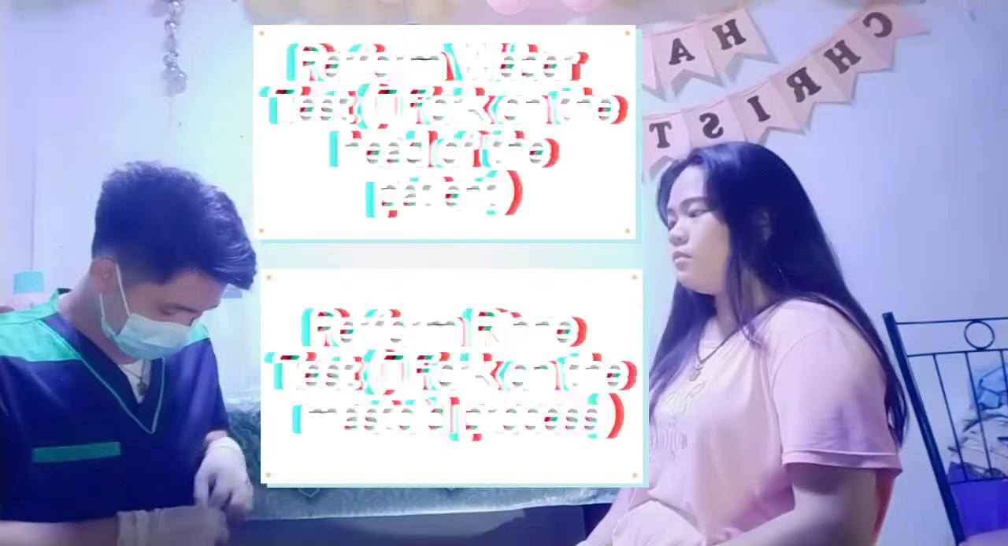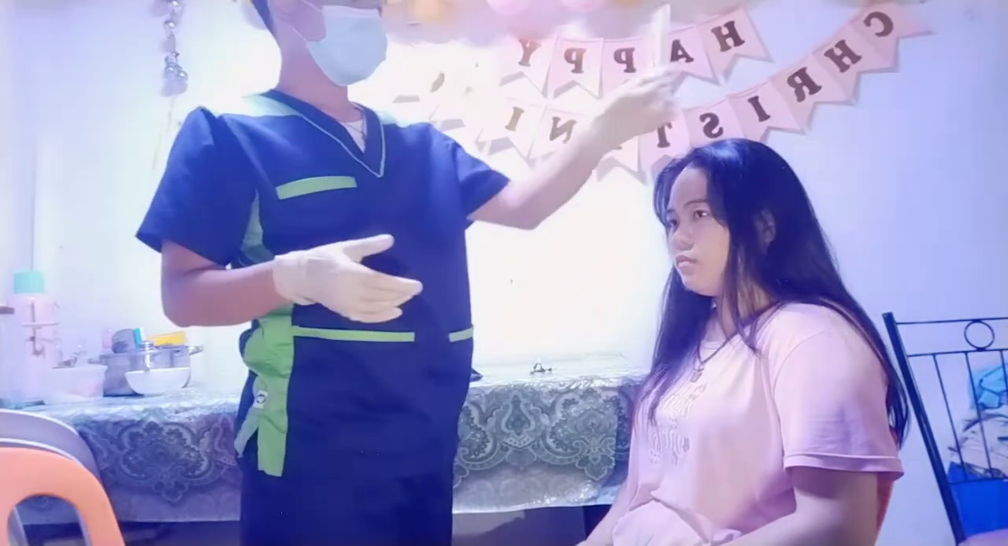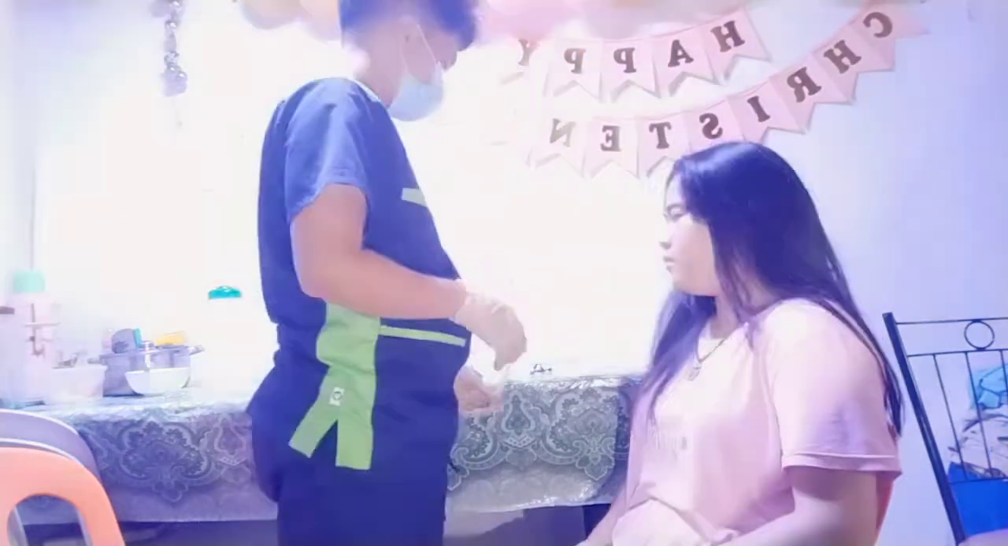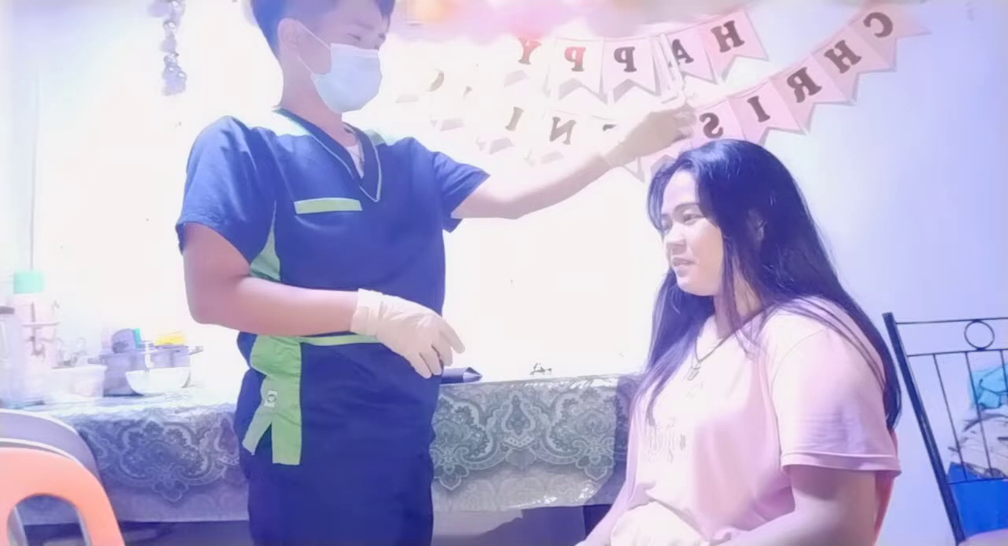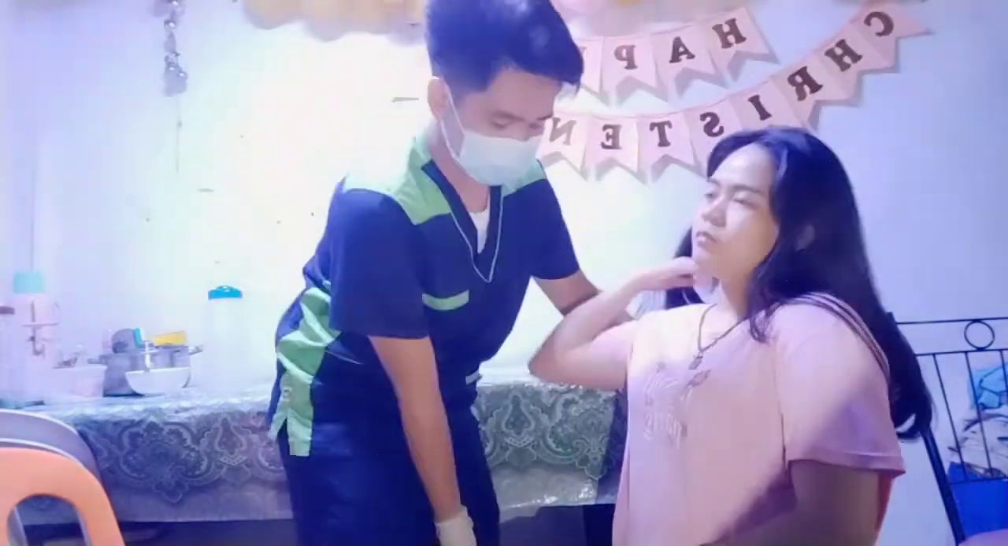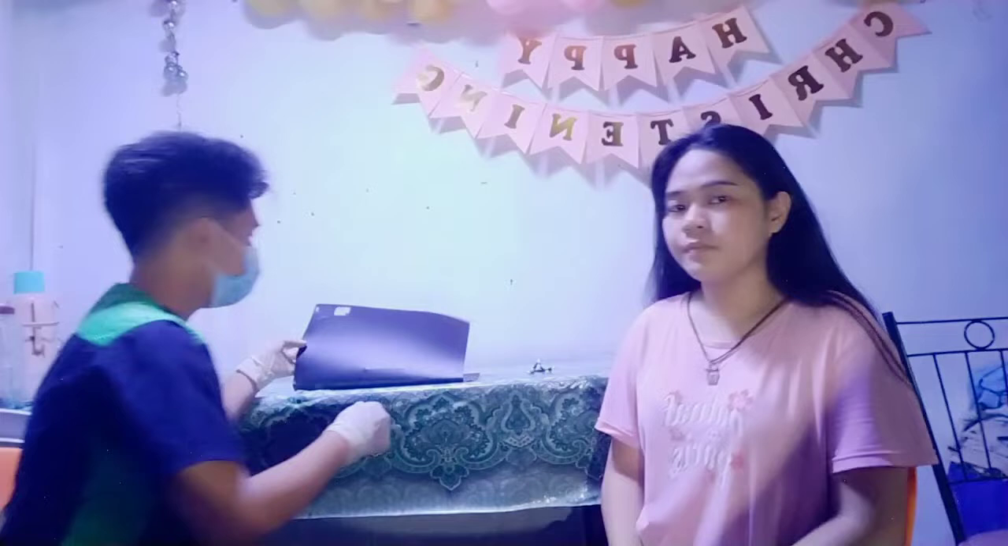So let's first get the Weber test. Hold the base of the tuning fork and place it on the head for the Weber. Now for the Rinne test po, ma'am. Now after all those assessments and tests, I then need to document all of the findings.